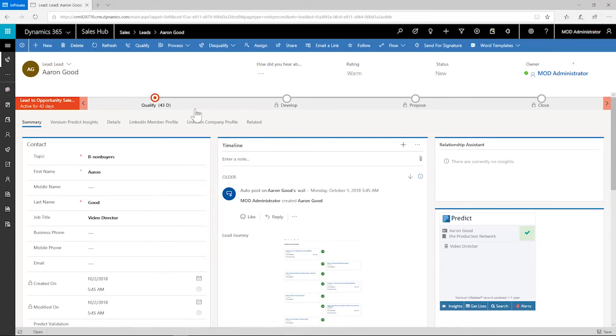So across the top of this form here, you'll see this area right here, and this is called a business process flow. Here for our sales process flow, we have the lead stage, which is qualify. Then we move on to develop, propose, and closing. You'll see here in a minute that as we proceed through develop, propose, and close, then that actually is when the lead becomes an opportunity record.